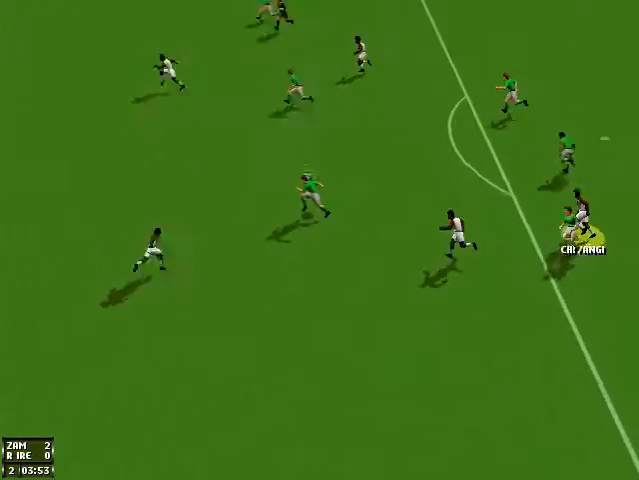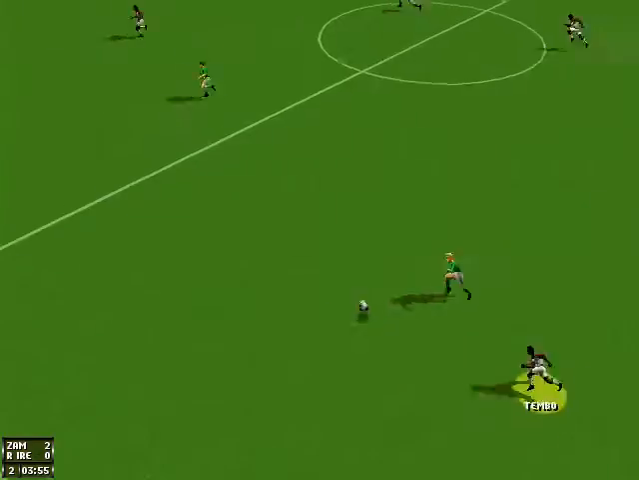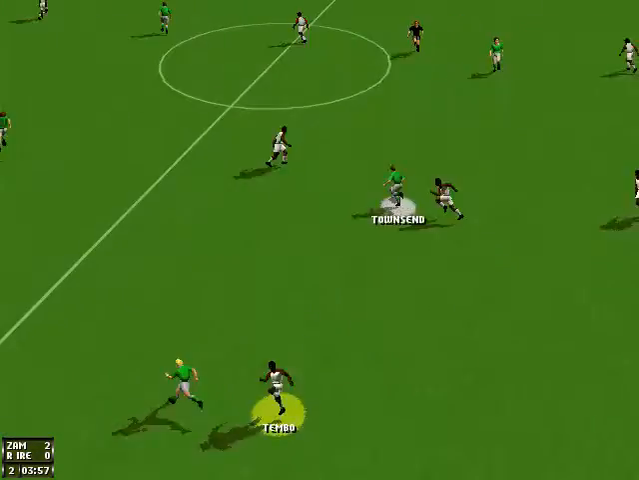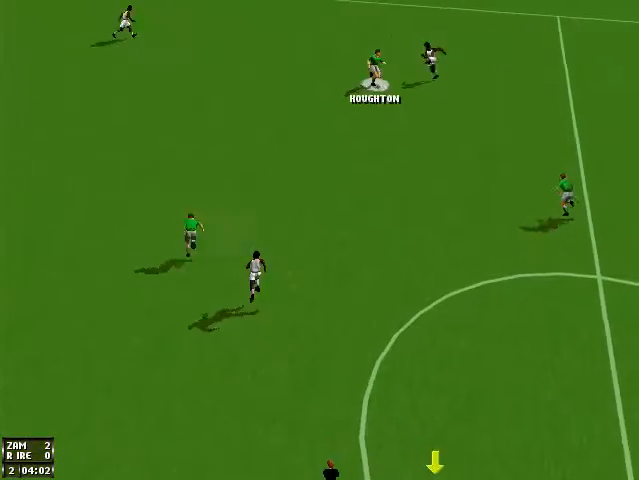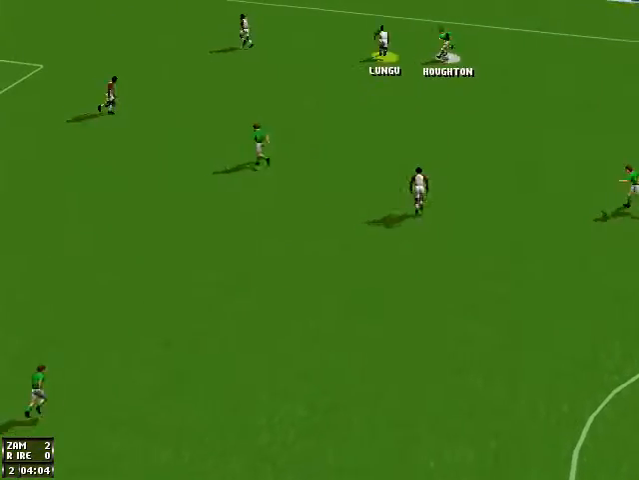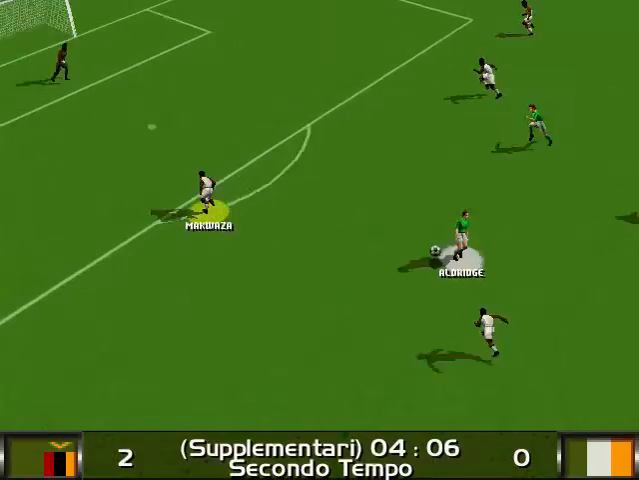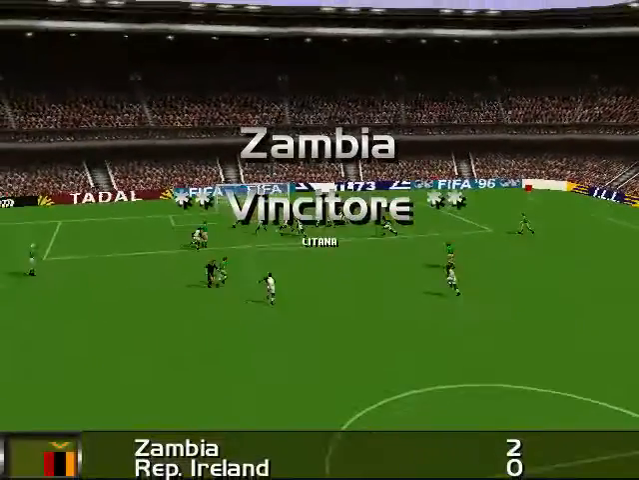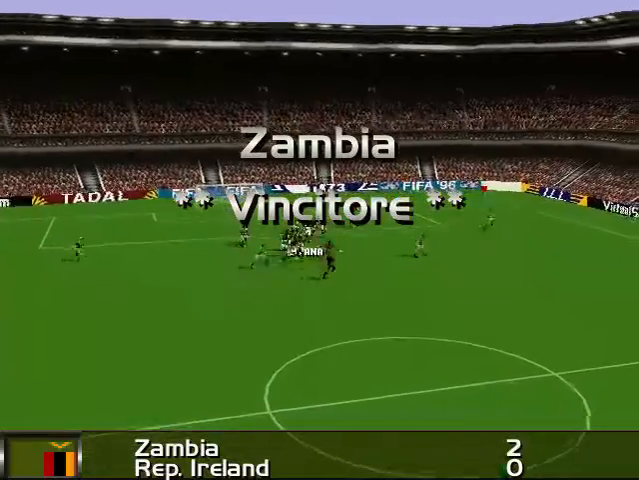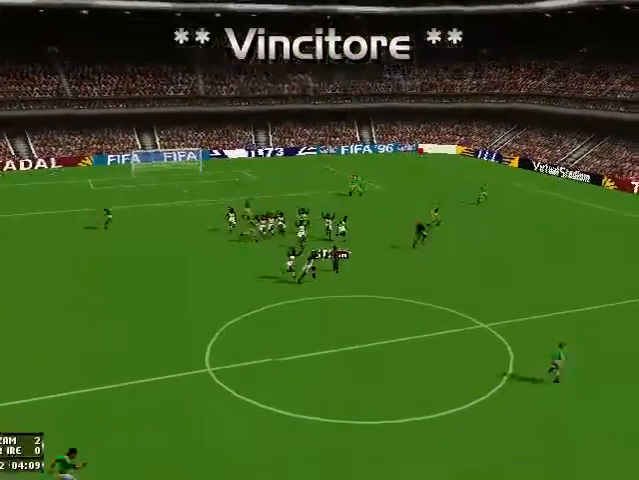McGrath. Interception by Staunton. Played by Aldridge. And well defended. Zambia have won it. And here's the man of the match.